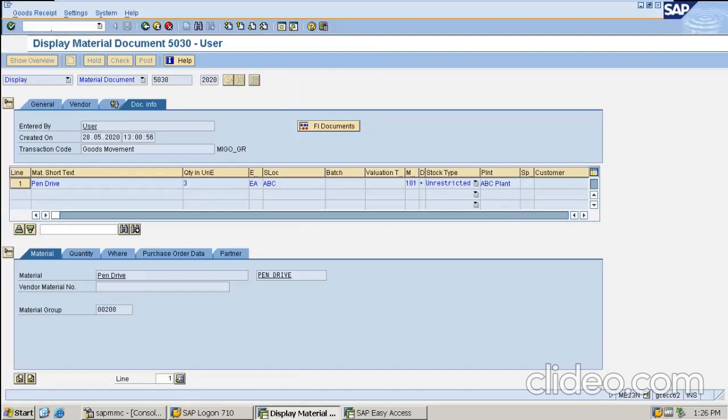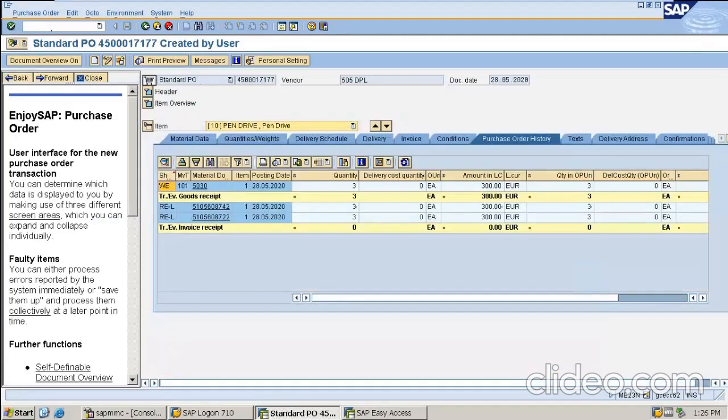Going to display a purchase order wherein we can see the status of the purchase order and the purchase order history as well. By using the feature purchase order history, we can understand what all entries have happened against the purchase order. Now this is my purchase order. Against the same, I am in the purchase order history tab.